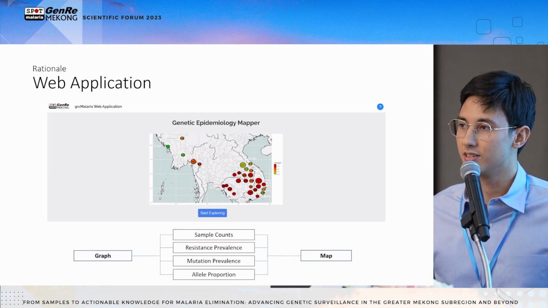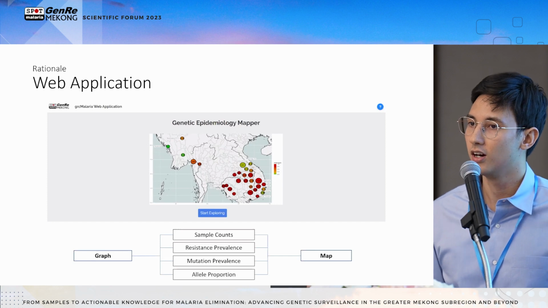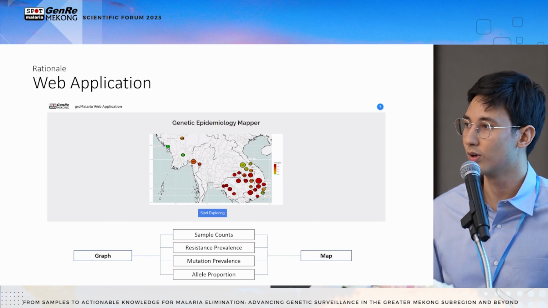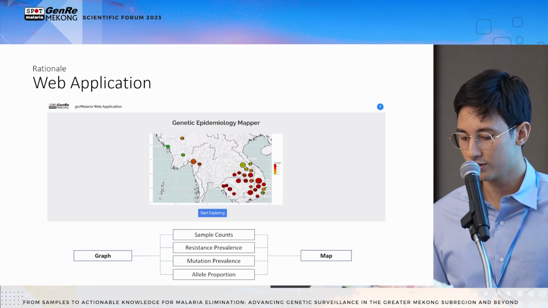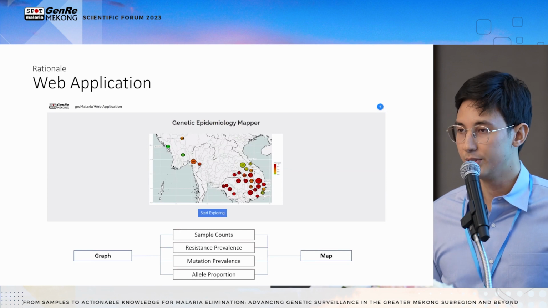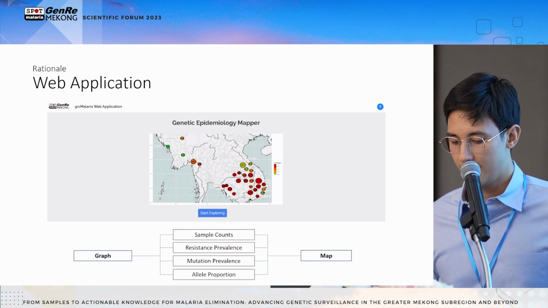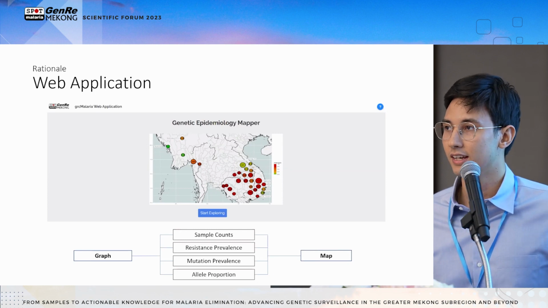So the web application contains key features of the grcMalaria R package that are relevant to a control program's activities, such as the ability to visualize and map sample counts, the prevalence of resistance, the prevalence of mutation, as well as the proportion of alleles.